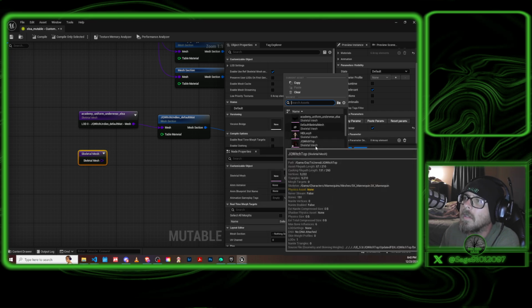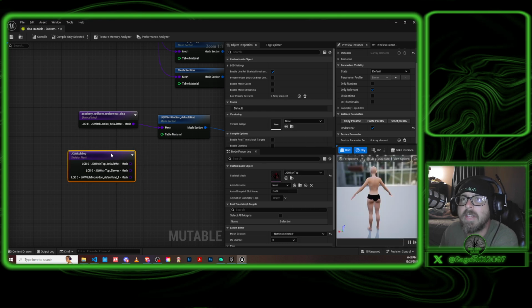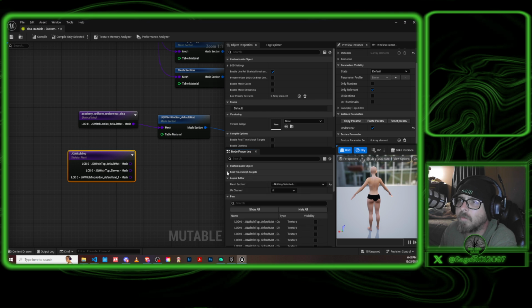Well, we want the top right here, the witch top. And when it comes up, it's going to be 3 different ones. We have default mesh, we have top sleeves, and then we have top add-on. Now, I tested it and I don't see any difference, so I'm not going to use that. So what we're going to do is use these pins down here, right?